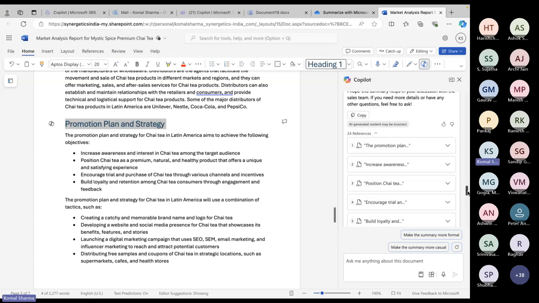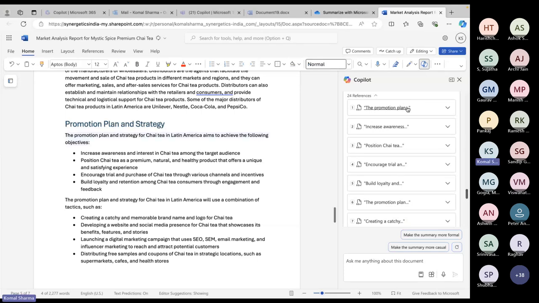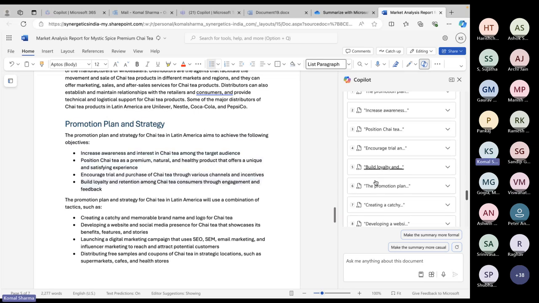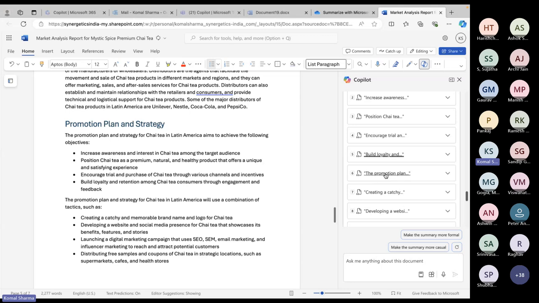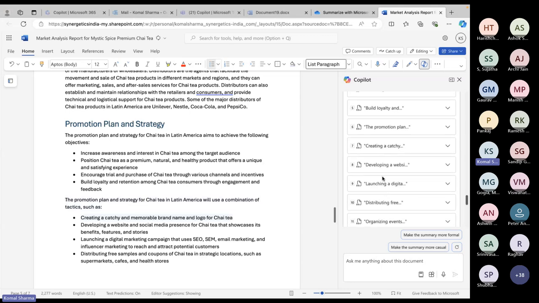Now again, go back and check. Promotion plan. Yes, it is. Increase awareness. So I'm just making sure whether it is taking the data from the specific section or the source I have mentioned. Yes, it has done that. So all the reference points are from this section only.